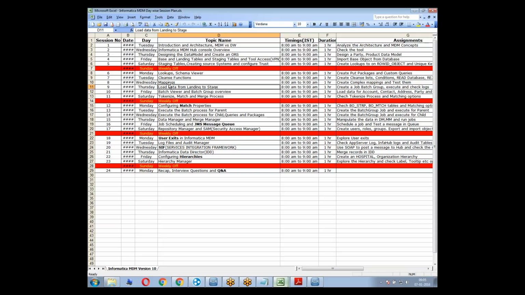Now probably we can start loading data from the landing to the staging table, because we are done with most of the concepts. Before we do that, first of all, I'll give an introduction of batch viewer and batch group. Let me toggle this. Mappings, you already know what are mappings.